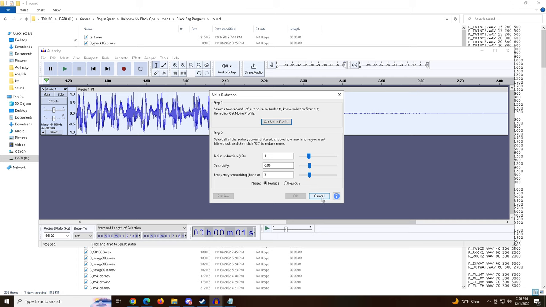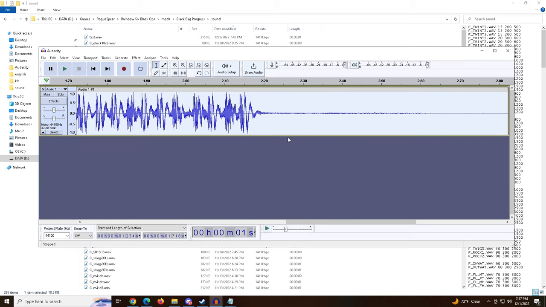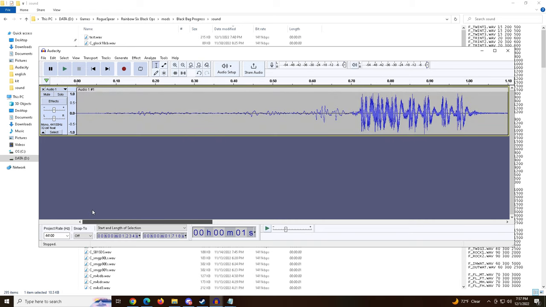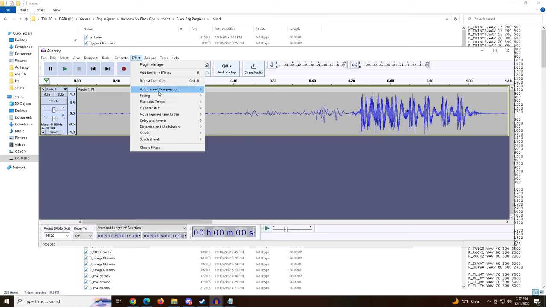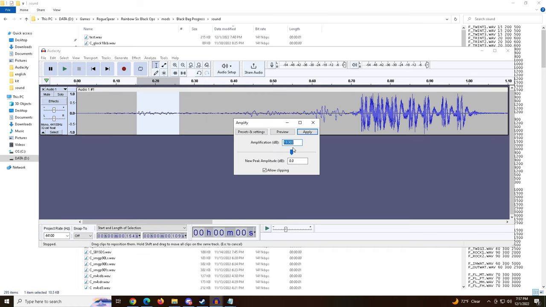Now, I'm not sure what residue does, I usually use reduce, and I haven't really tinkered with these two settings much, so I just don't know what they do, so I don't mess with them. But another way to get rid of background noise is you can highlight where the noise is, and go to Effect, Volume, Amplify, and it will have its own opinion about how it should amplify the sound, but you don't want to amplify it, right?